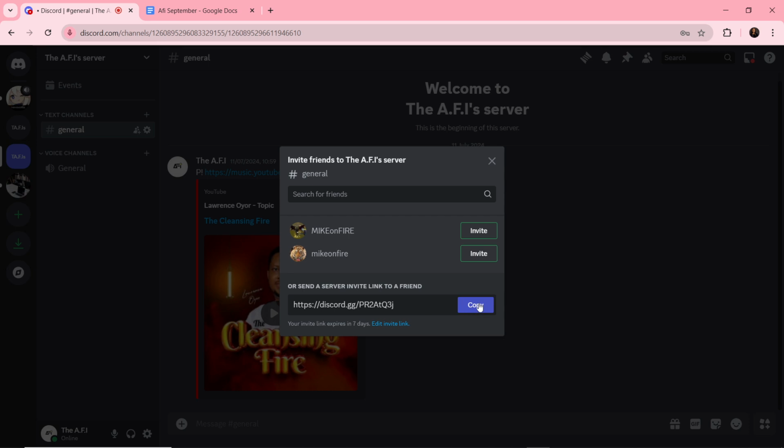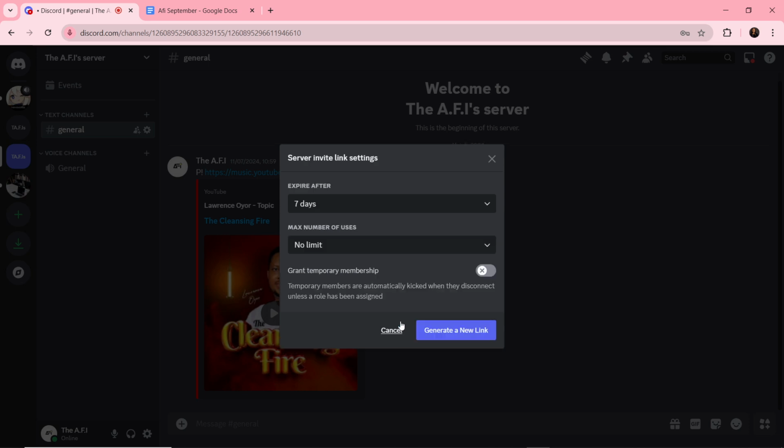Now if you want the link to never expire, just go ahead and click on the edit invite link hyperlink there and adjust the number of users if necessary. So adjust the expire after, choose the number of days that you want, and here we have maximum number of users, adjust it. And once you adjust, go ahead and click on generate a new link.